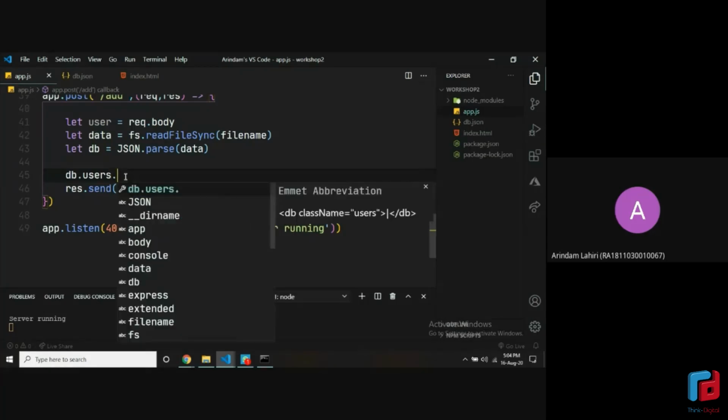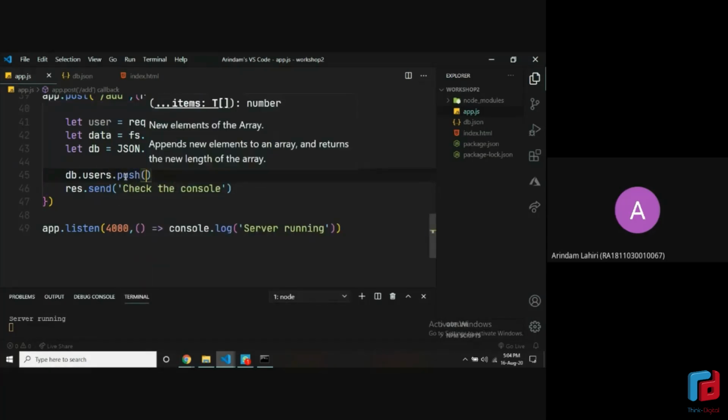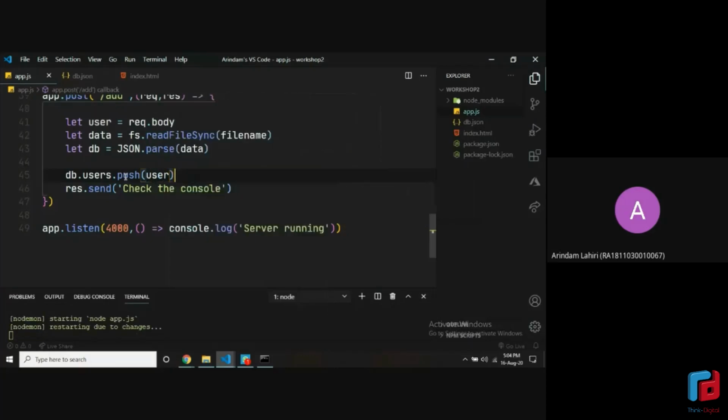And now a built-in function in JavaScript called push. What this does is add another element to the array. Whatever element you pass here will be added to whatever array you call this function on. So this gets passed. Okay, so this is pushed here, but the thing is, we are only pushing it to this variable. We are not changing anything in the file. So that's why we need to change the file also.